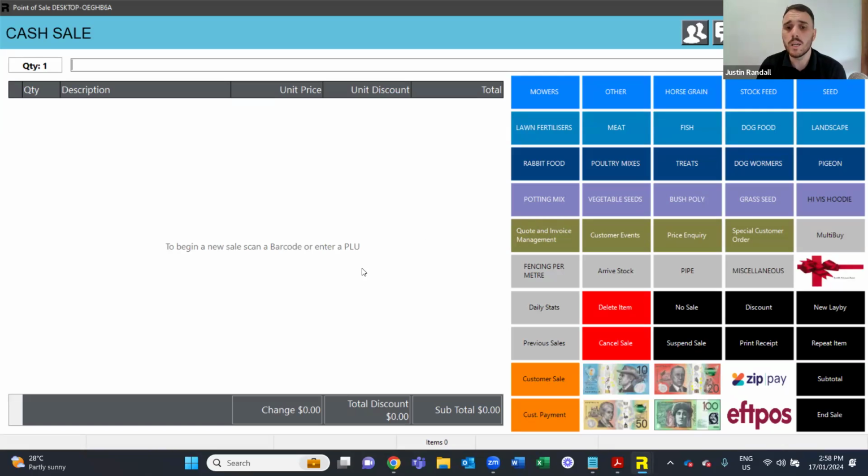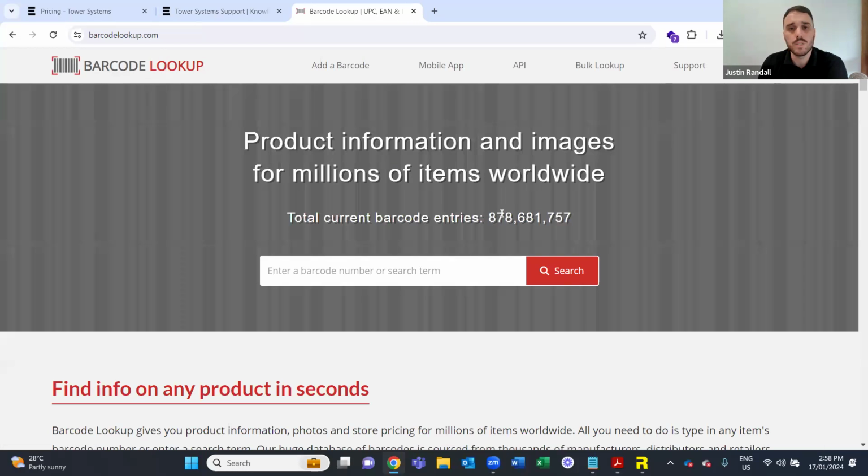And look, just while we're talking about saving time bringing stock into the system, we've done recent integrations, particularly one with an online database called Barcode Lookup. So you'll see here they've got over 800 million stock items in their database currently. That's growing really quickly as well.